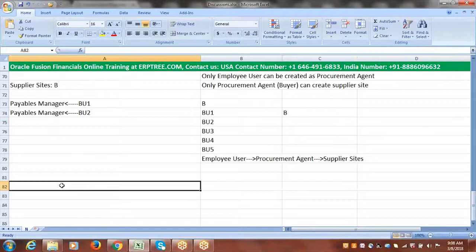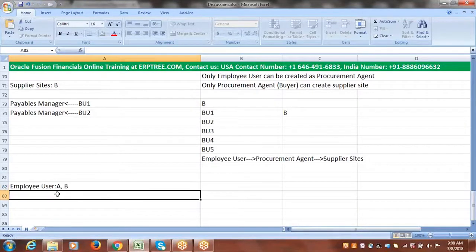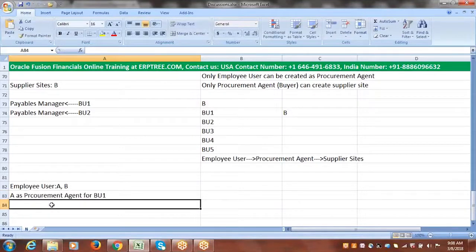I got your point. Say I'm creating the procurement agent called A. So I created employee users A and B. I created two employee users. I'm creating A as procurement agent for BU1, and I'm creating employee user B as procurement agent for BU1 or BU2. You can take any example.